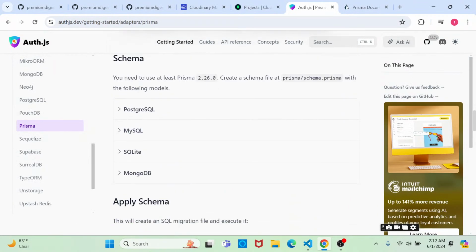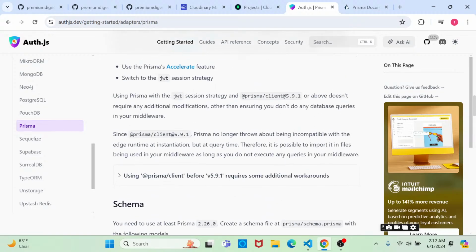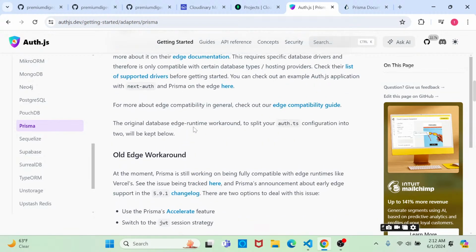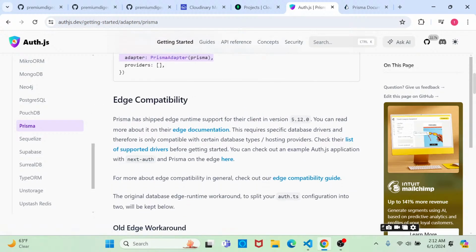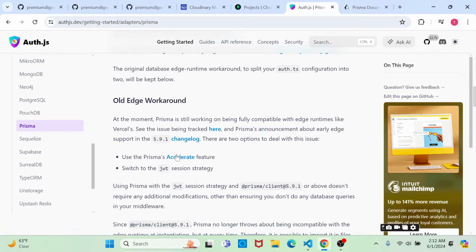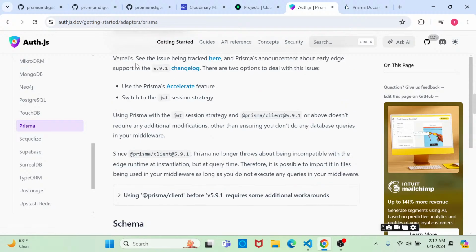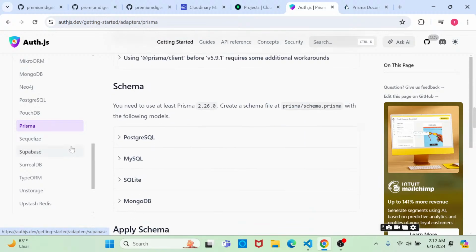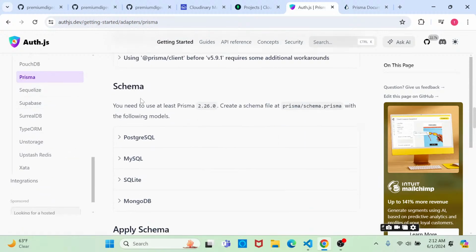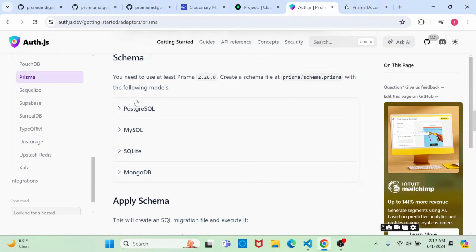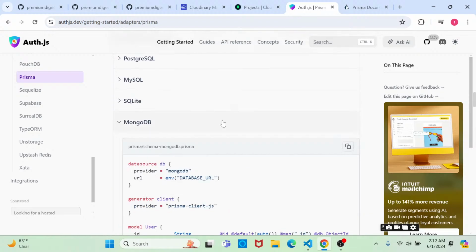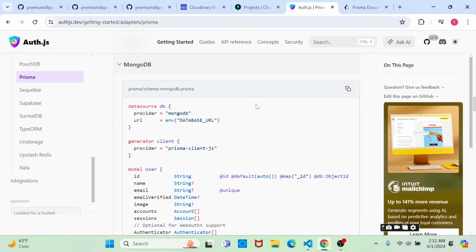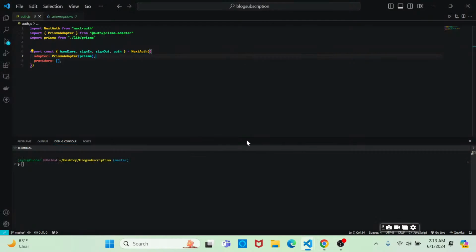As we continue to scroll down, next up, as I mentioned, we're not going to worry about the middleware, which is where we'd need to do some additional configuration for the edge compatibility by following this workaround. But we're not going to worry about that for this project. Next up, we do need to capture our schema. And as I mentioned, we're going to be using MongoDB in this project. So I'm just going to copy this entire code snippet that's listed here.